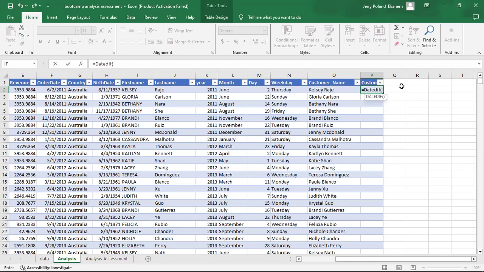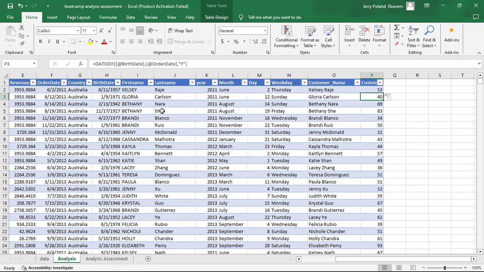So how does it work? Simply we say DATEDIF as a function, then we find the difference between the birth date, which is this, and the order date, which is this, and then return it in terms of what? Year. We understand, close the bracket. So we can tell the age of each customer, like for Kesley Raji, 53 years.